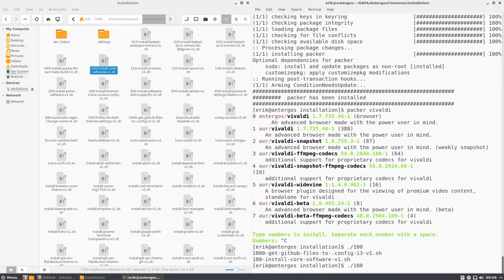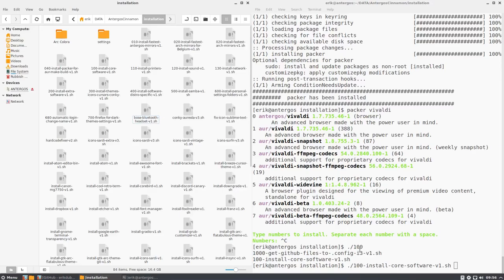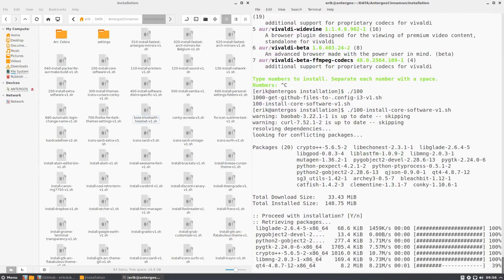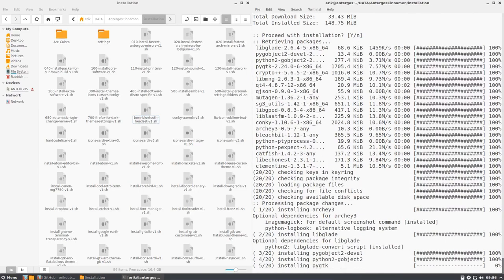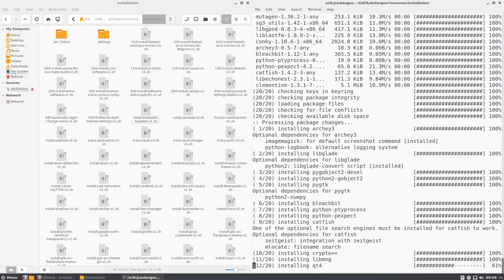We have 100, so a dash behind it. Okay, I should get rid of the 1000. That's a good idea to do right now. It's always interesting to do copy paste, but this one is not necessary here. There we go. We're going to install Conky, Clementine. We're in the C, so it's alphabetical.